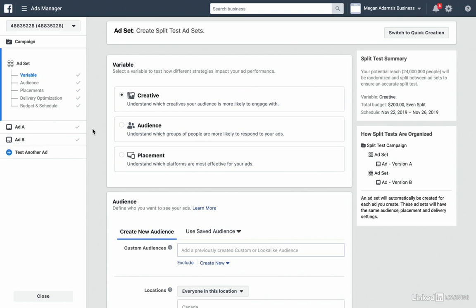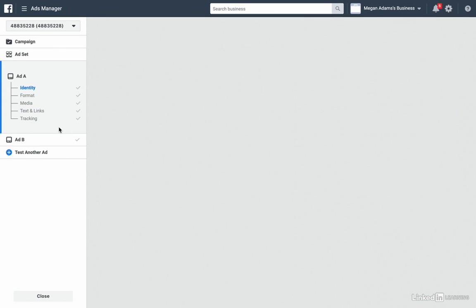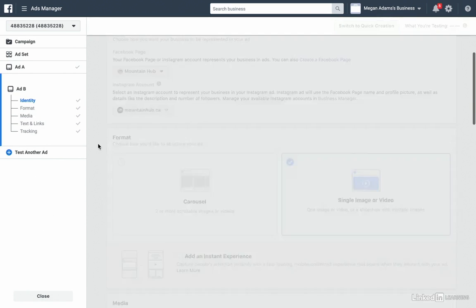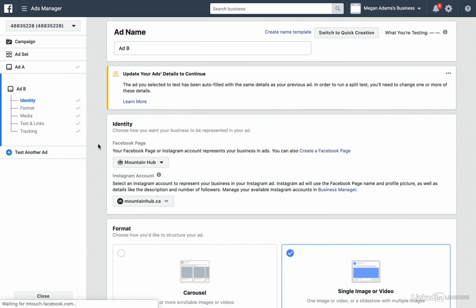This means that we're going to be able to create different criteria for each of the ads. Because we are testing out the creative, ad A is going to have a different image than ad B, and Facebook is going to walk me through those exact steps. It's here in ad A that everything is going to be set up, and then we move to ad B. Facebook is going to duplicate everything that we did, but it's going to let us know, make sure that you're choosing a different variable. You also have the option on the left to test another ad. And once that is set up, it'll start running your advertisement in the dashboard.